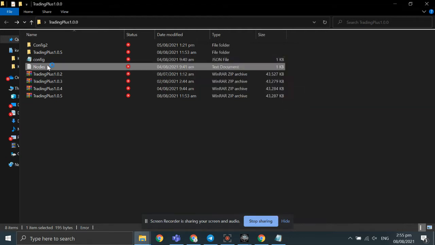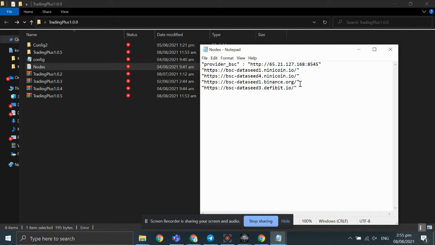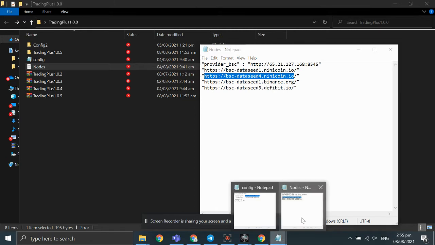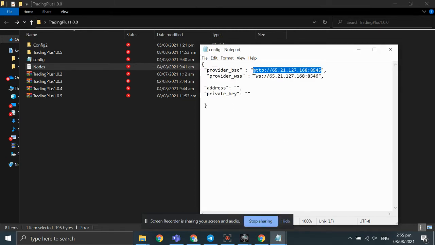And for those of you who have your own private node, or would like to use a public node, you can just copy and paste these nodes from here into the config file in this area right here. That's how to use the public node, or if you have your own private node.